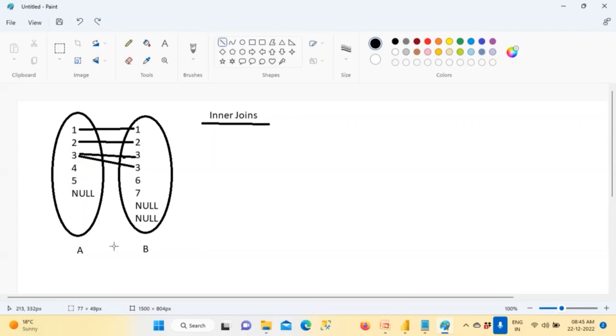Remember this point. So 0 and 0 can match. 1 and 1 can match. But null does not match with any other null. Remember this point, write this point.